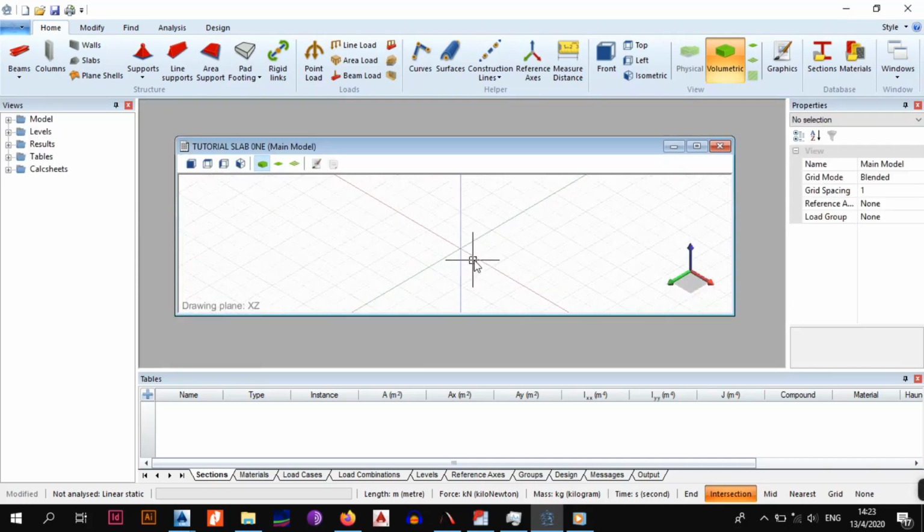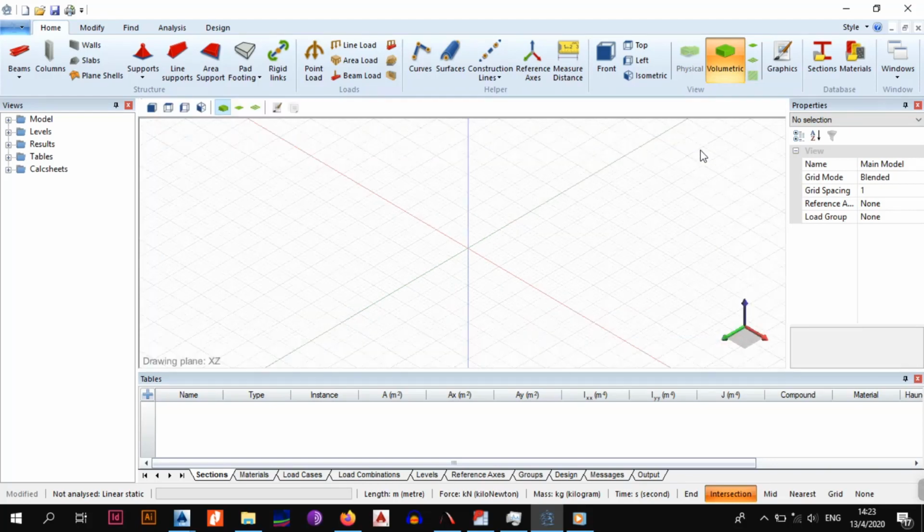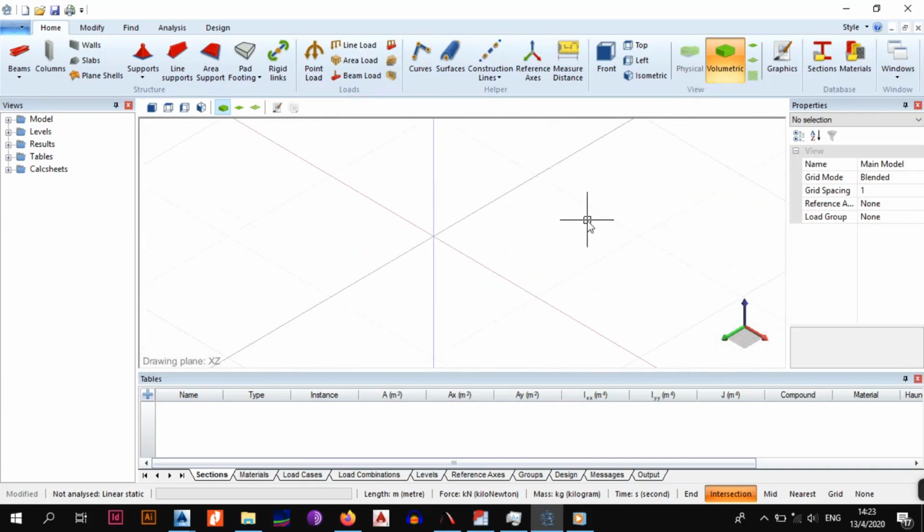And then once it does that, it gives you a new main model. In this case, this one we just created, titled tutorial slab 1, and this is the first thing. All you have to do is now maximize the screen so that this is the thing that greets you on your screen. So this is step 1, ladies and gentlemen.